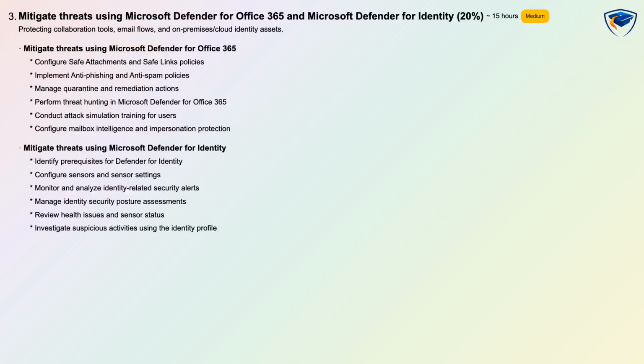Mitigate threats using Microsoft Defender for Office 365 and Microsoft Defender for Identity is 20% and focuses on protecting collaboration tools, email flows, and identity assets in both on-premises and cloud environments. This medium difficulty domain suggests about 15 hours of study and is assessed with scenario-based questions.